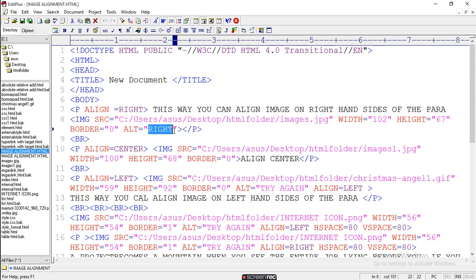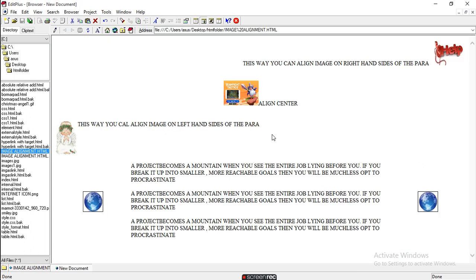In alt, you can write "try again." That means you are not getting the path of that image, so you have to search out the path and set it in place and then run it again. Now when you run it, you will get the image on the right-hand side within a paragraph.